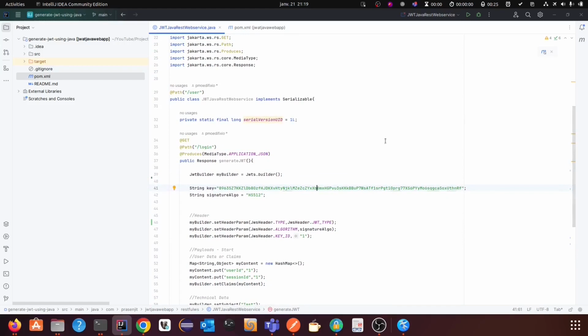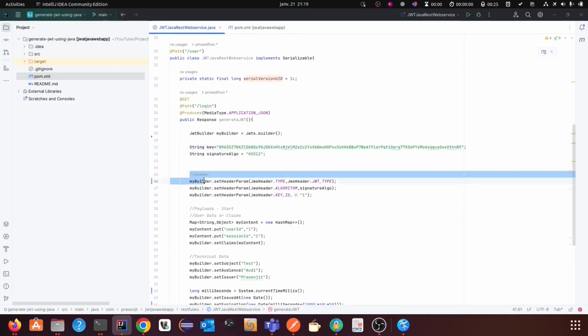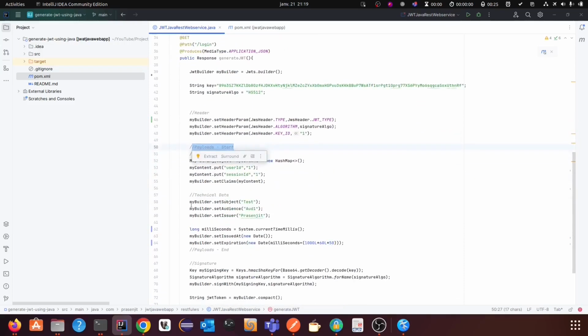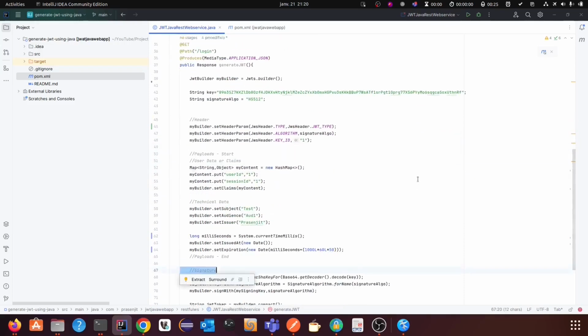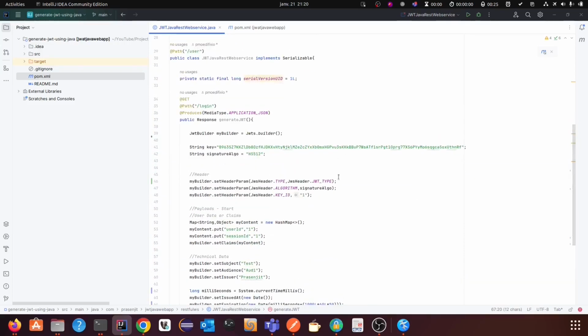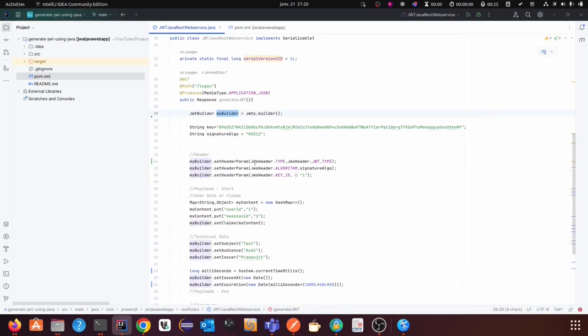So as I have shown to you, JWT has three parts: header, payload, and the signature. First I am going to show you how you can add headers. In the JWT builders there are already predefined methods. It's called set header. You can use this method to set the headers.